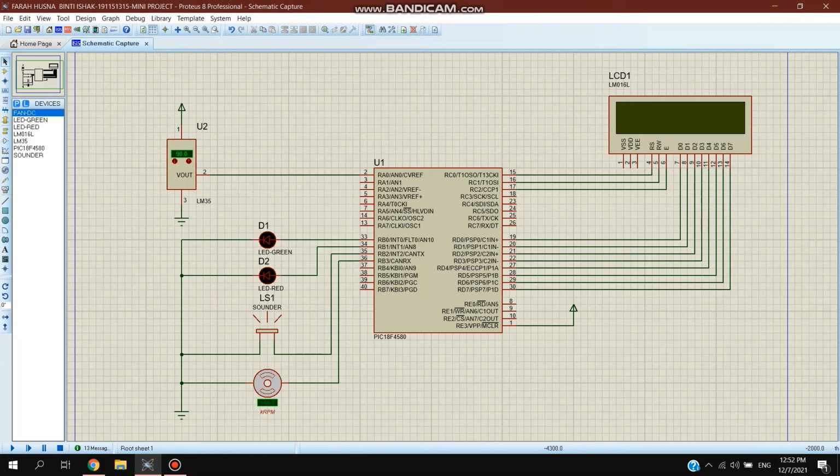Assalamualaikum warahmatullahi wabarakatuh. My name is Farosna binti Ishaq and I am the representative for Group 17. Now I would like to demonstrate our mini project entitled Automotive Cooling System.